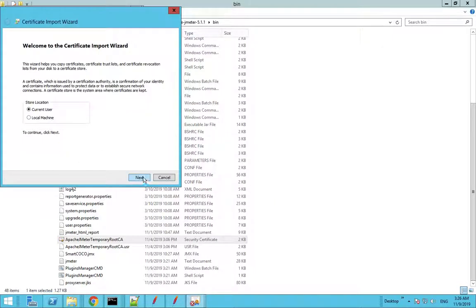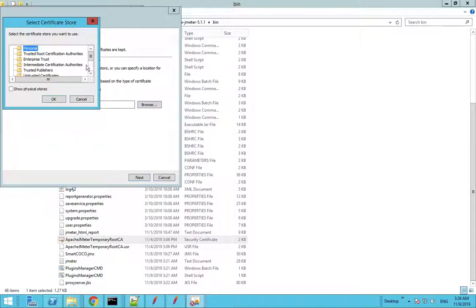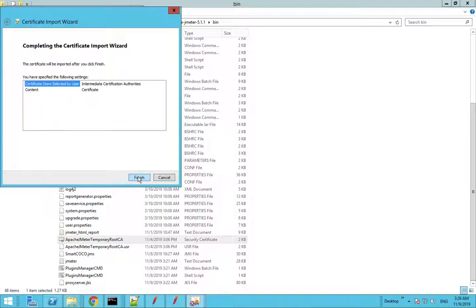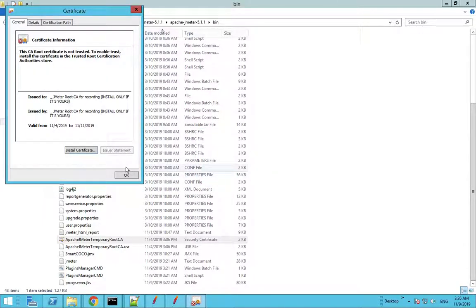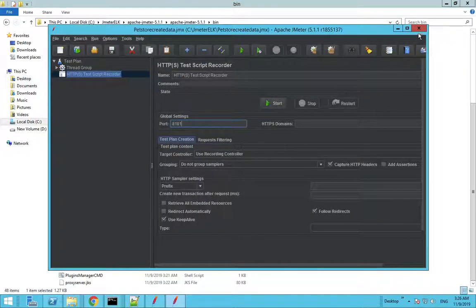and again put it inside intermediate certification authorities. Next, finish. Okay, we are good to go. Now let's restart my JMeter.